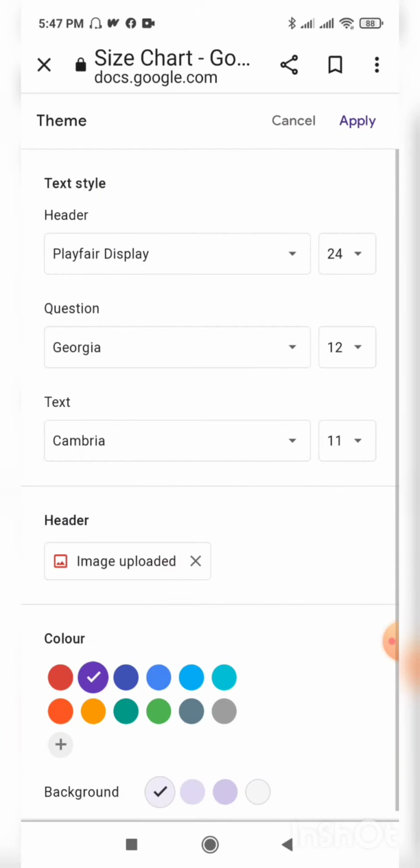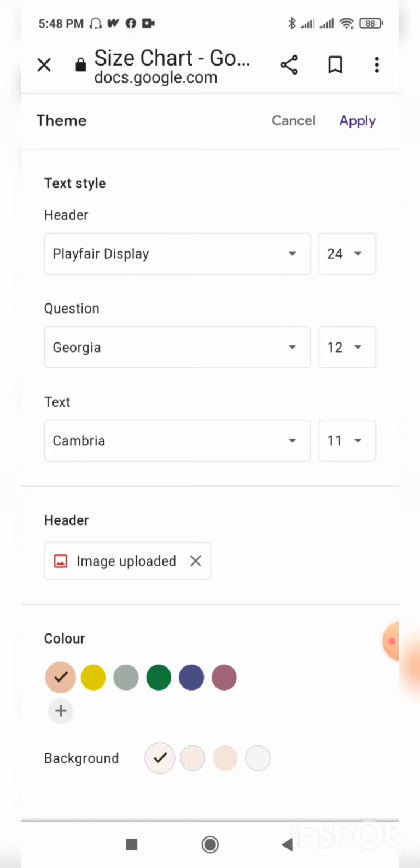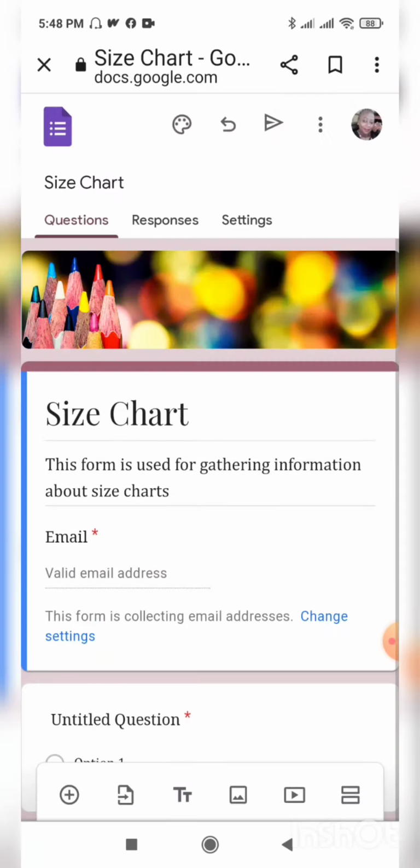So I can also choose the colors I want. My color was purple. By the time I chose the header, it will choose colors that complement. I can still decide and say, no, I want a different color. So I choose a different color for the form. I also choose a background color. I can choose a different background color. Once you are done with all of that, you can go ahead and apply to your form. You can now see that my form is looking different from the way it was originally. So I've changed the theme for my form.